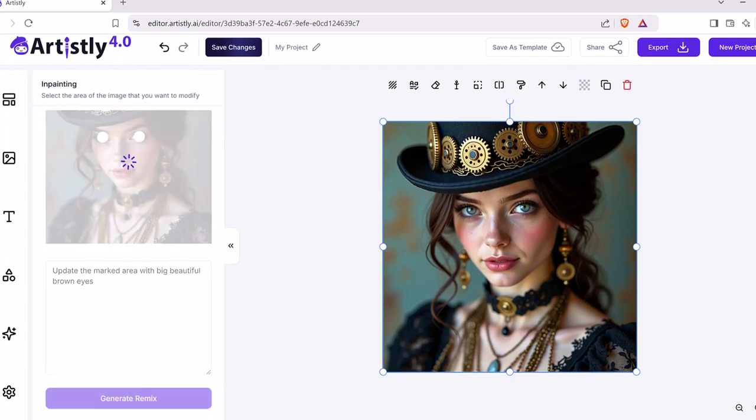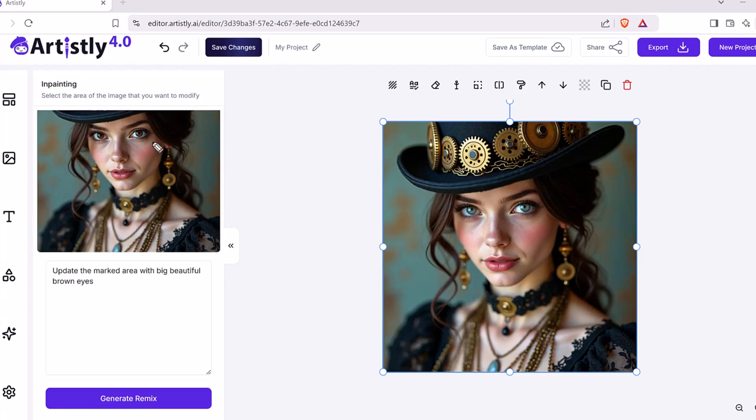Generate. There we go. So you see the brown eyes here, and here it was green, right? And you can do different elements here, right? You can play around with it.